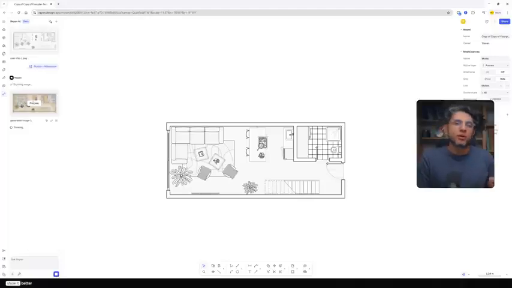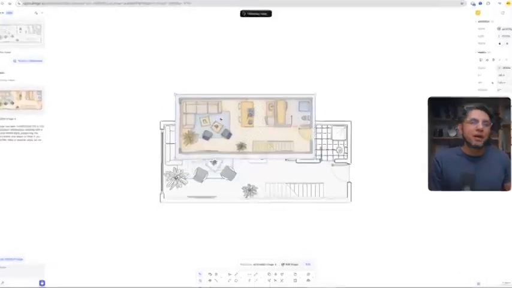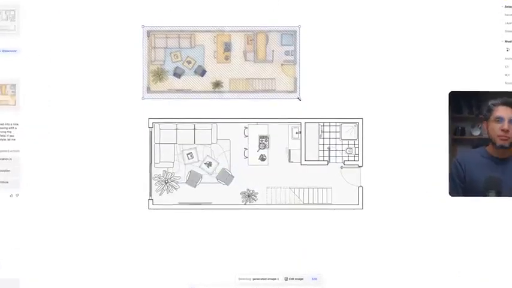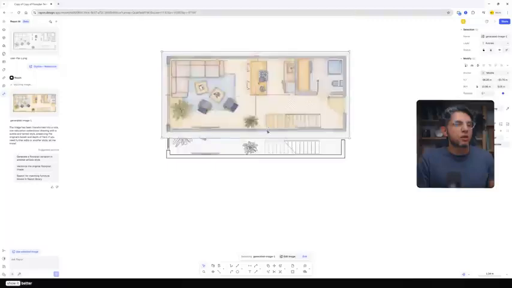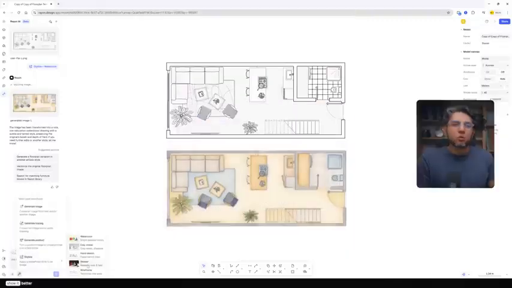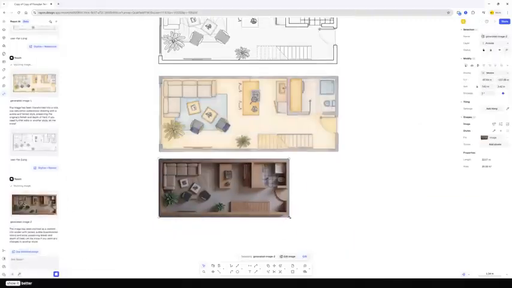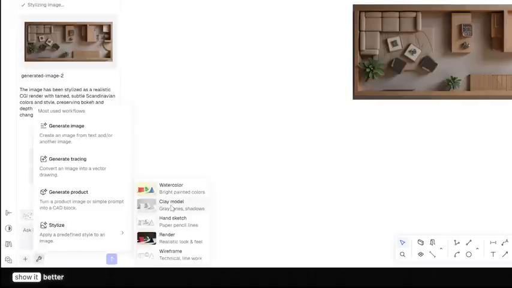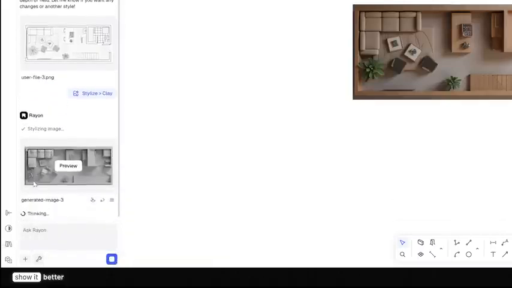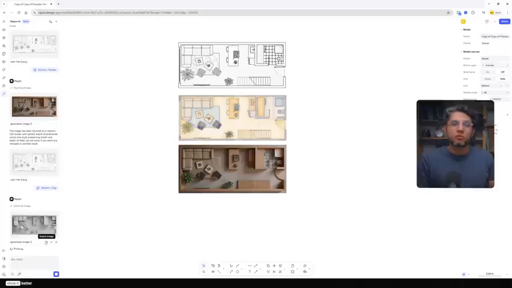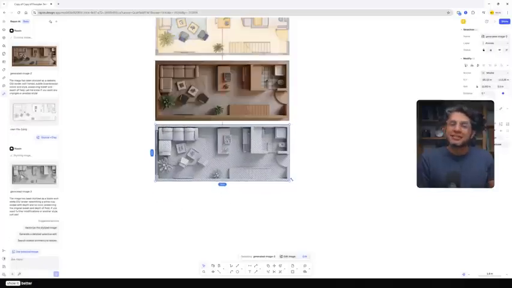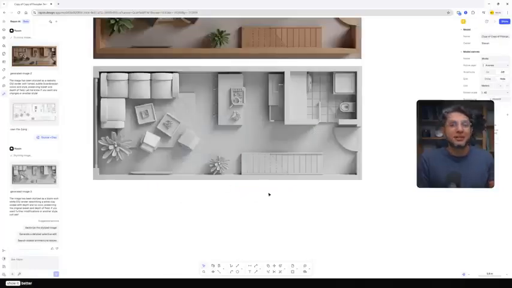One of my favorite parts about Rayon AI is being able to restyle my drawings directly inside the platform. Like for example, selecting a watercolor style, a realistic render, or even a white clay look, which I think looks pretty cool. This can save you hours from your regular workflow, and the cool thing about it is that it does not take the fun away from the actual design, right?